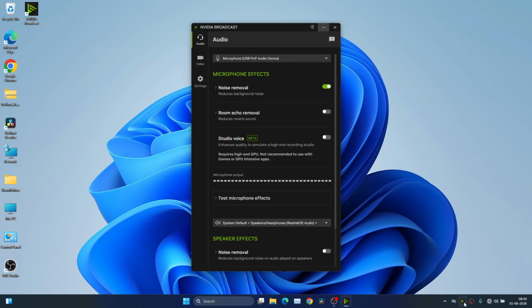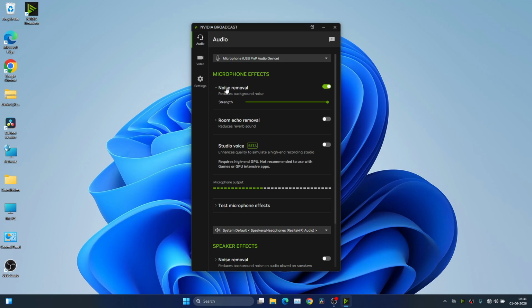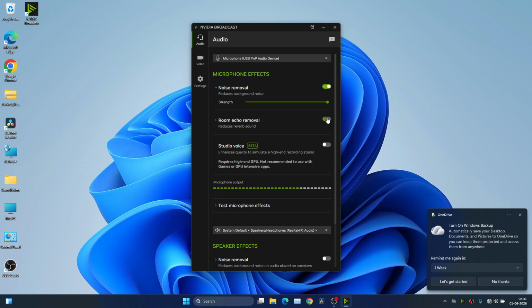Okay, click here, then you will get this pop-up. So here are the settings. You can see here noise removal is currently turned on. Click here to get some strength adjusting options. You can simply click here and drag this strength option to how much you need to remove your background noises. I'm always using 100 percent. You can see here, and also you can use the room echo removal sound, and these are new options.